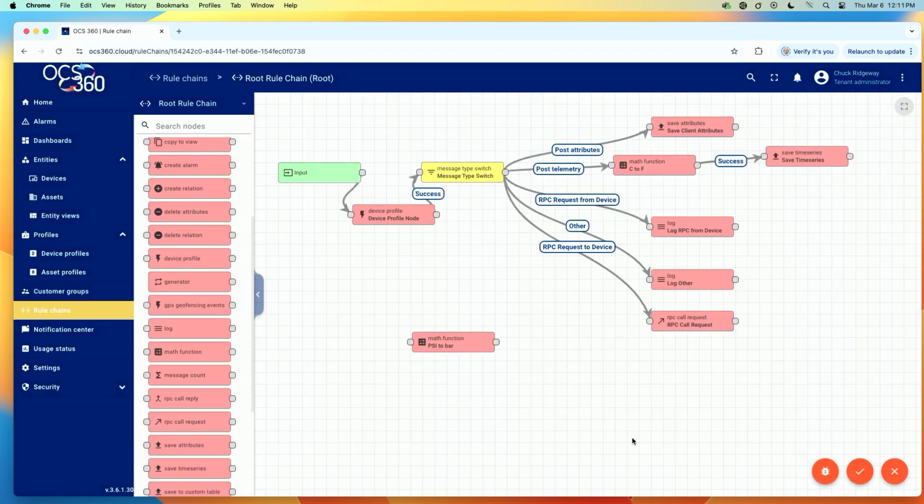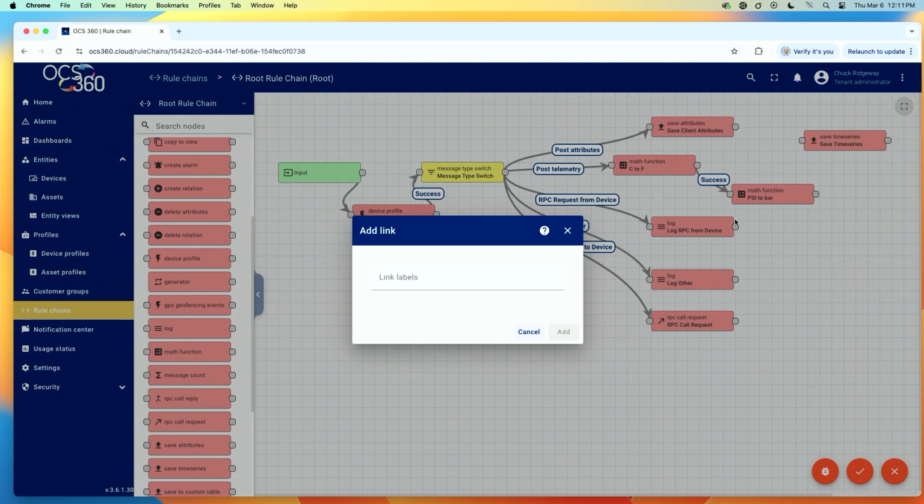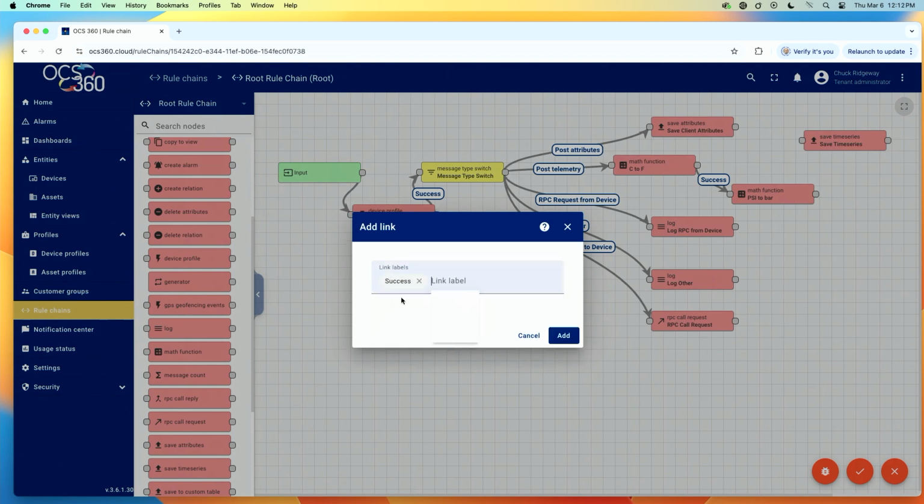Okay, so we have added this function, or this node. Now we just have to put it in the proper place in the rule chain. Okay, so I'm going to drag it. And what I want to do is I need to put it in series with this other math function. So I'm going to move this from there to here. Okay. And I'm going to make a little bit more space. And I'm going to connect from here to here, but only on success.